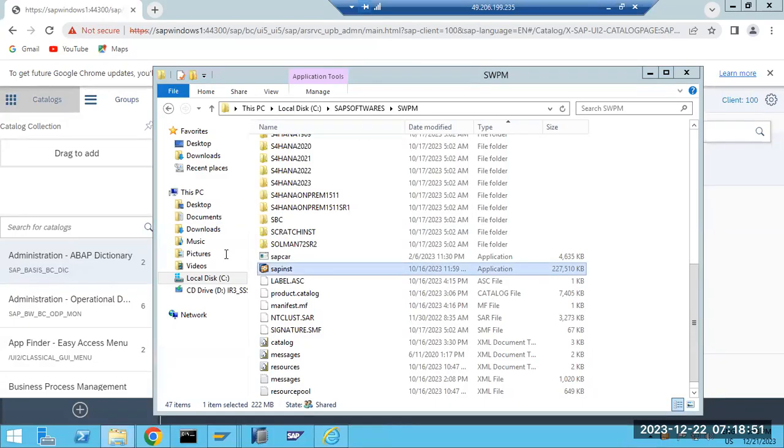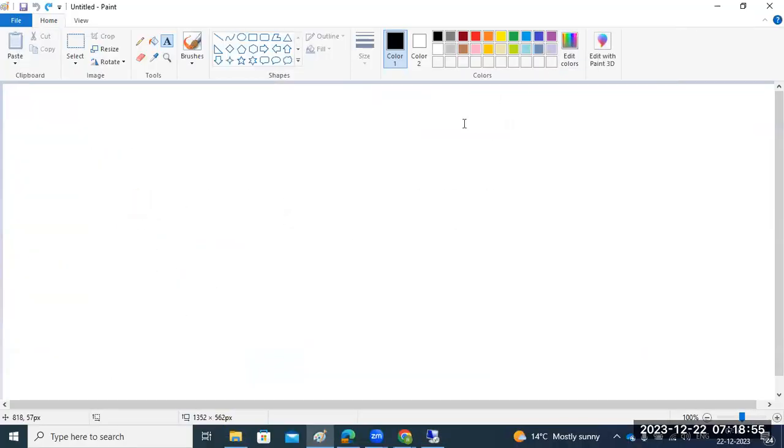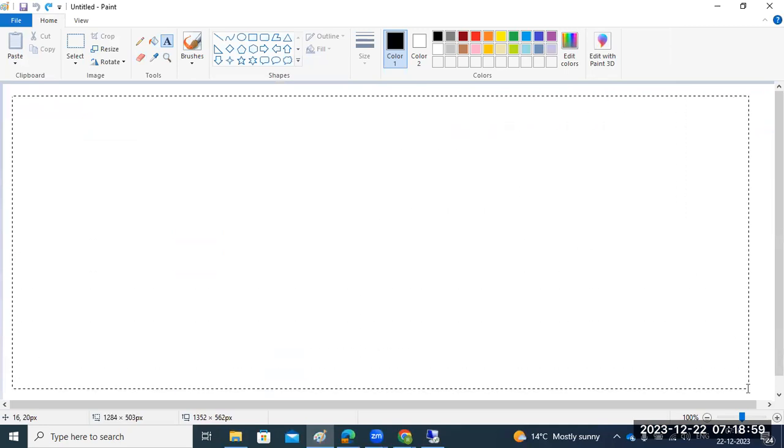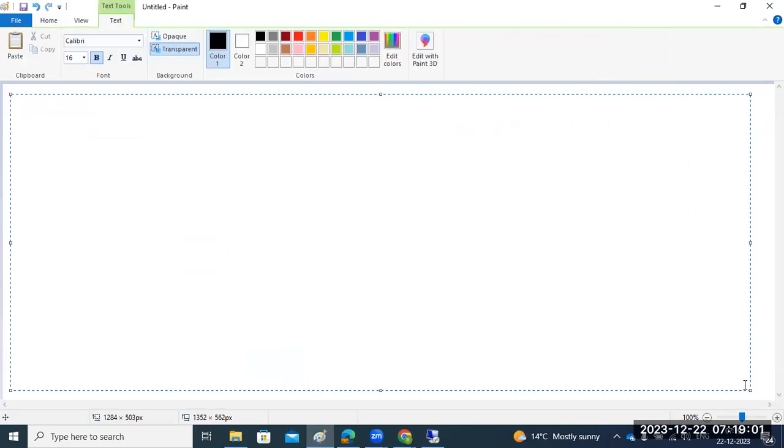So what we are doing now is the SWPM import option here. Using the SWPM, we are doing the import option. Yesterday we have done the export. System copy means both are the same. I will give some information here.